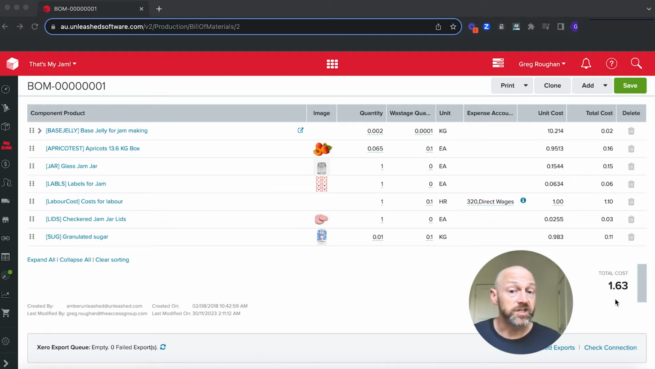Obviously, it's very useful to see that breakdown of costs because it shows exactly what's contributing to my total product cost. And if I wanted to create a variant of that product with, for example, a cheaper component, it would take all of 20 seconds to clone this BOM, swap out the ingredient, and save a new bill of materials.